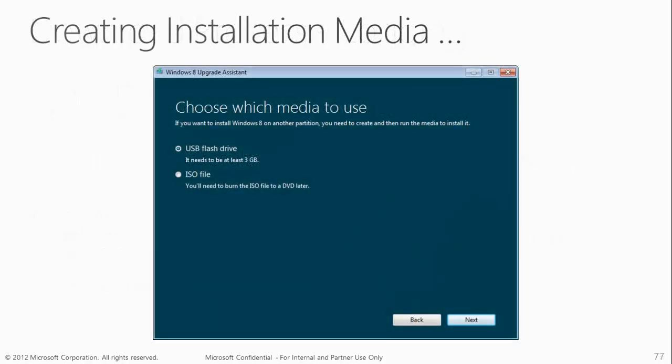Next thing we're going to talk through is what it looks like to create installation media. So at the end of web setup, choosing the option to install to another partition gave you the opportunity to create Windows 8 installation media. This could be either a USB flash drive or an ISO file that would be burned to a DVD. Once it's been created, this installation media can be used to install Windows 8 in the same way as a retail DVD, by either booting from the media to install or running setup from within Windows.